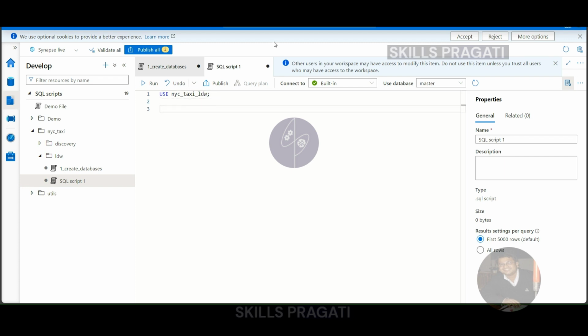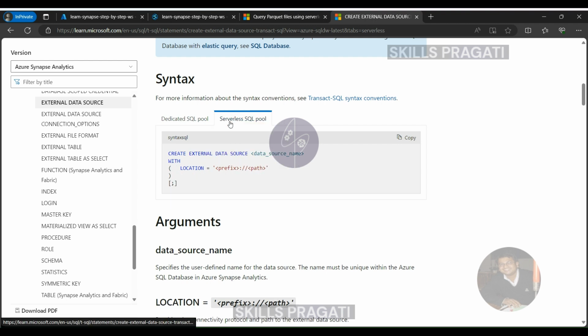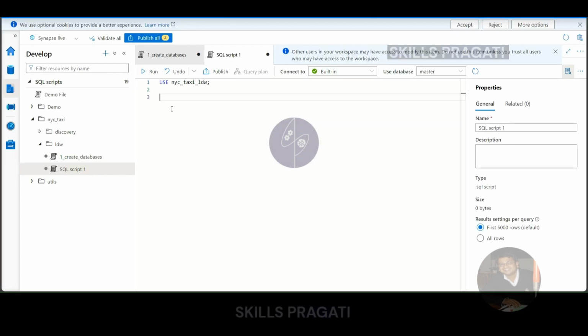And as you can see here, this is the syntax, but this is with the type Hadoop. And as you can see, that is only available in dedicated SQL pools, and we want to create the native one. So let me copy this, and then I'll make the corresponding changes. It starts with create external data source, and we want a name for the data source. And as we said, we were going to call that nyc_taxi_src, and now we need to specify the location.